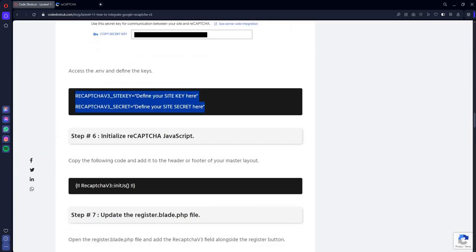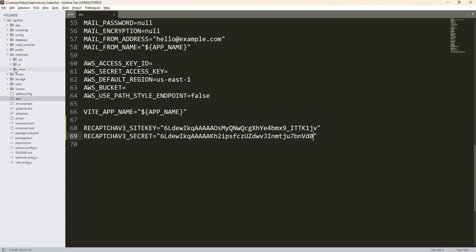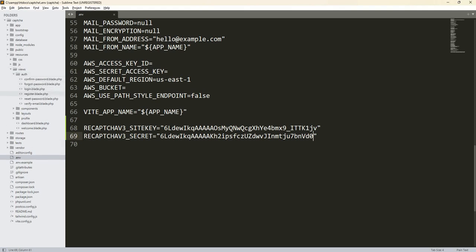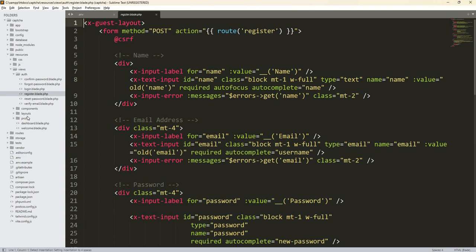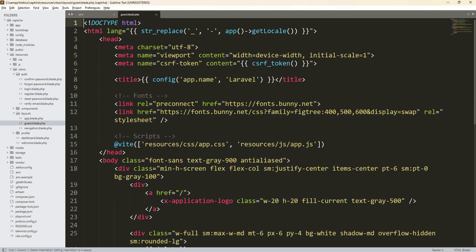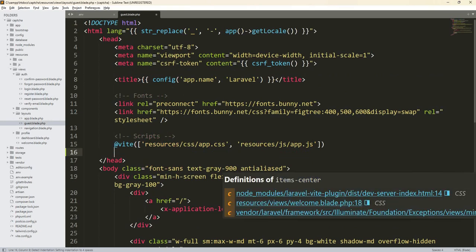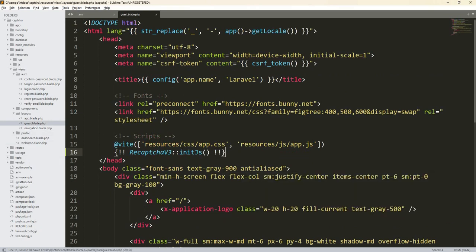Initialize Recaptcha JavaScript. So let's copy this, and as mentioned here, we need to define it in the header or footer of our master layout. So in this case, we need to define it in the master layout. Okay, so let's move here, resources, views, and first let's check, because we need to implement the Recaptcha in our registration form. So let's see what type of layout is there. So right here, guest layout. So we are going to use the guest layout. If you want it in the whole of the application, you can define it in the app layout, but in this case we just want it to be on the, let's say, authentication related pages. We need to define it right here.